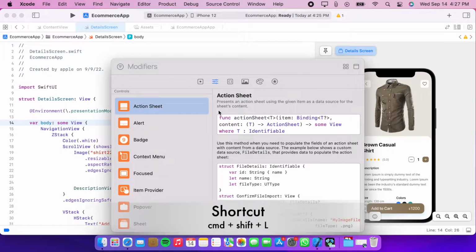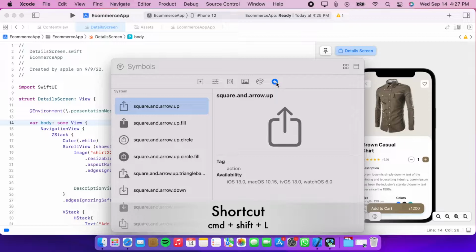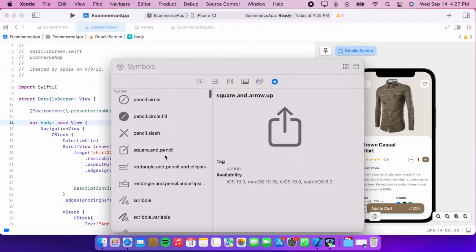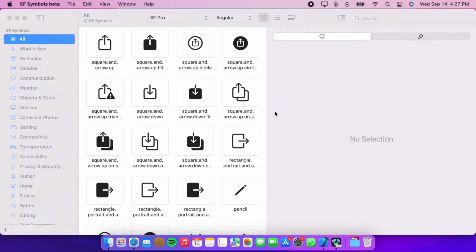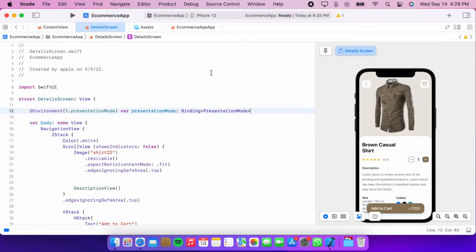Another cool feature of Xcode 14 is that now the SF Symbols are built into your library and it is searchable. Now you don't have to go outside Xcode and download the SF Symbols application from the App Store.